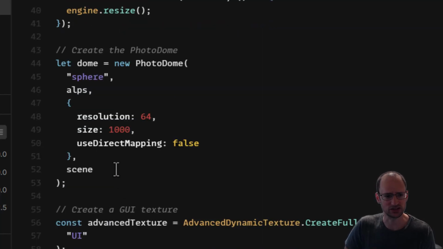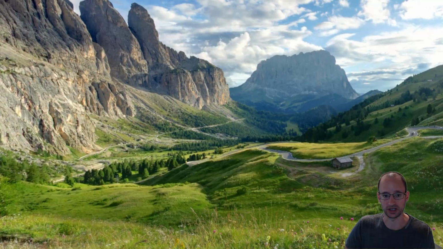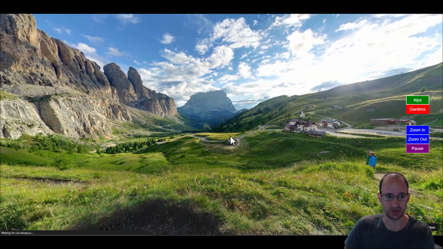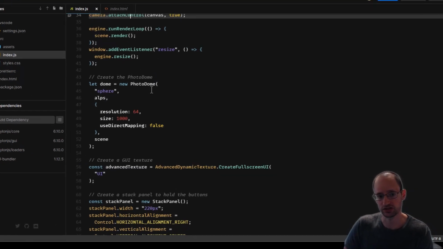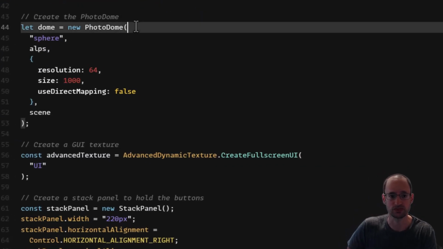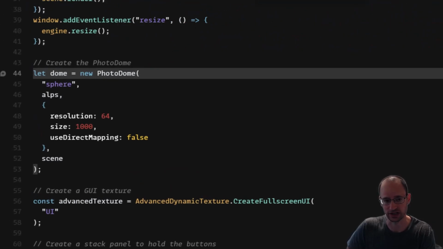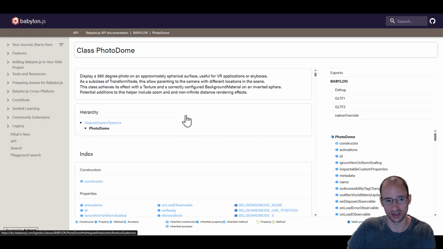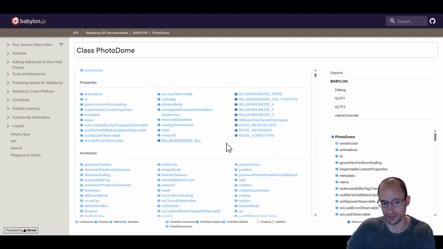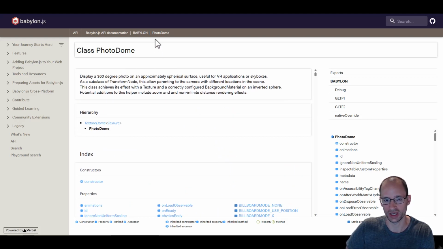And then we get into the good stuff. So first, when you first go to it, I'm going to refresh the page here, I'm actually showing a 360 photo. And I've done this with the PhotoDome class, which is a Babylon class. And as always, I encourage you to check the documentation for the class itself, because I'm only going to be able to go over a couple of these properties, but it's got a ton more, and I'll put the link to this in the video description.